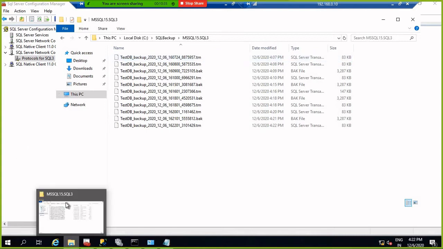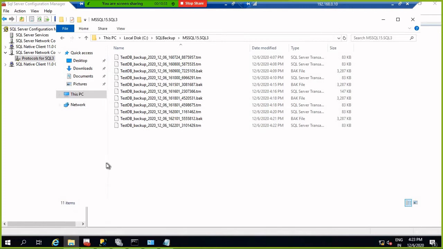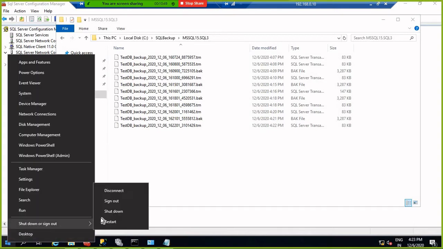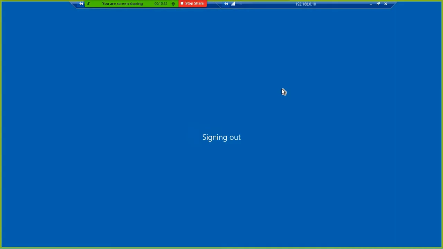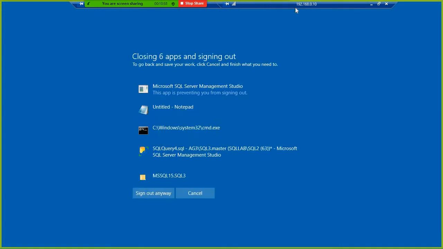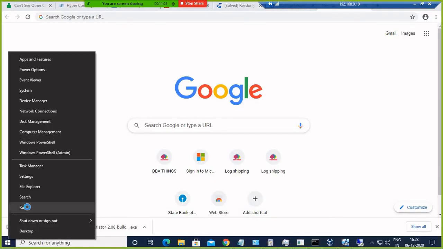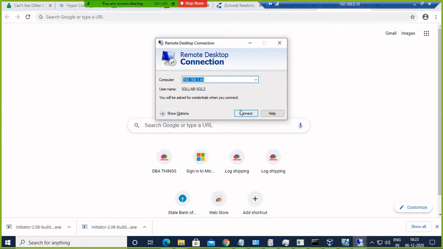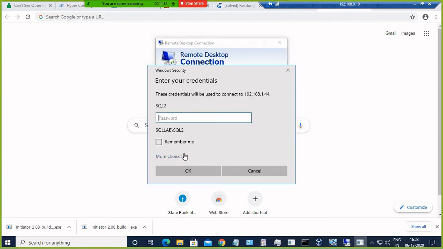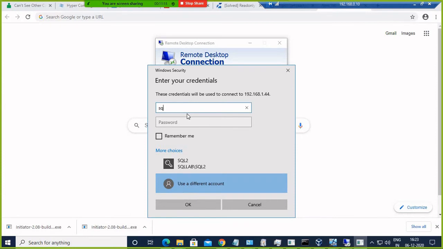So if I am able to log in to SQL 3, I have to just see here. I just log off this machine, and I am trying to connect using SQL 3. Now I am trying to connect, SQL lab.